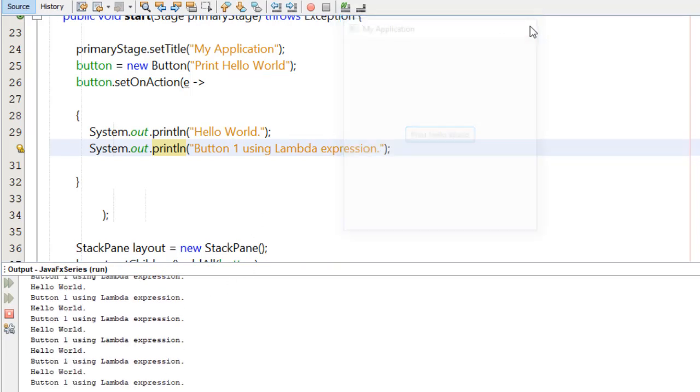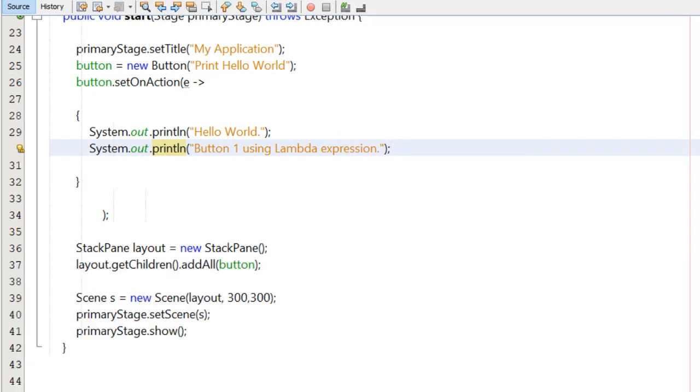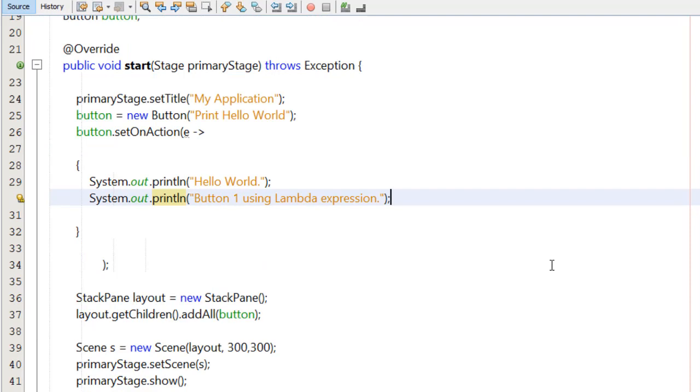So I hope that you understand how we can handle our events using the lambda expression. In our future videos, when we create programs in JavaFX, we will always use the lambda expression, and this is the latest and the best programming approach right now in Java. So we will use the lambda expression. Keep the structure in your mind. We just have to use this token, and we can use the lambda expression in our coding basically.